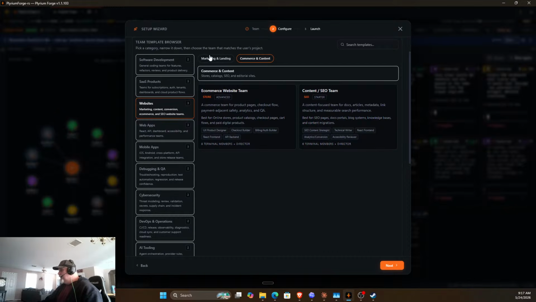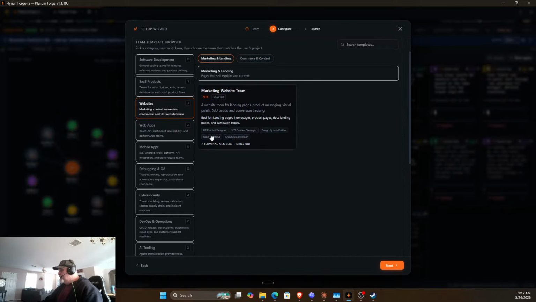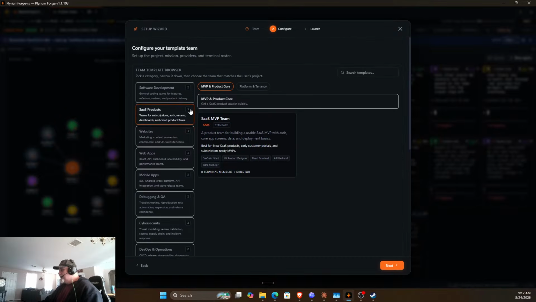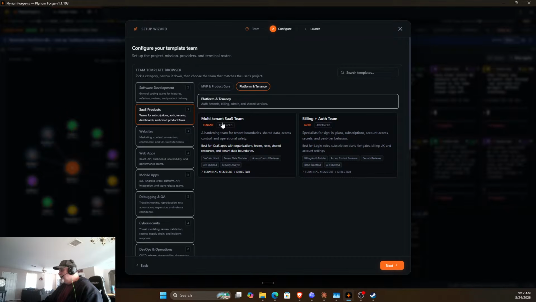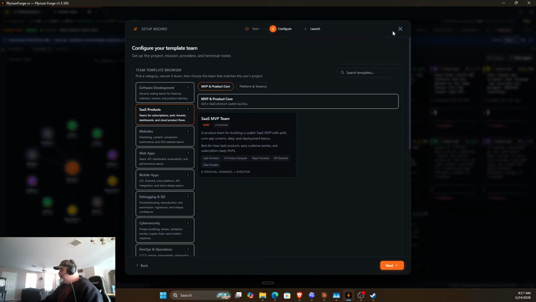Or a content SEO team. What it'll do is spawn the agents just for that role. If you're building a SaaS product, it'll spawn for this. So this is the SaaS MVP team, and this is the multi-tenant SaaS team, or building an auth team. And so you create your team.